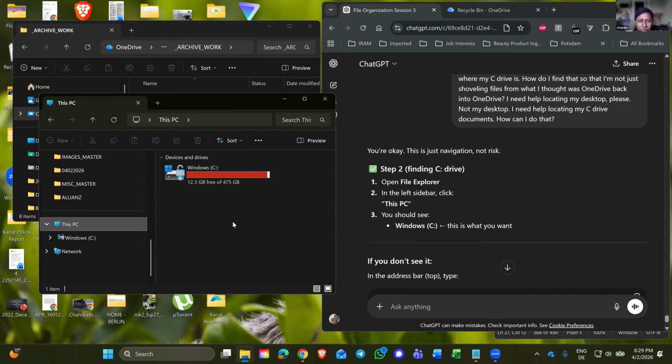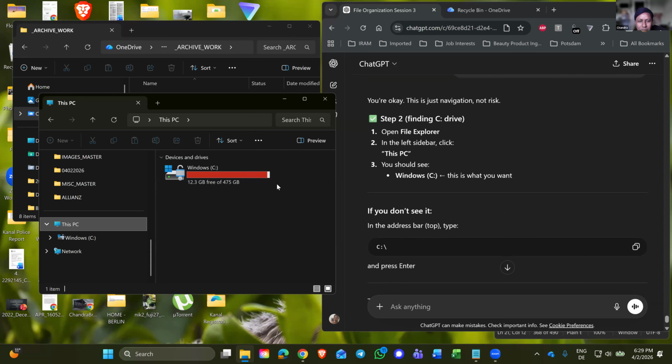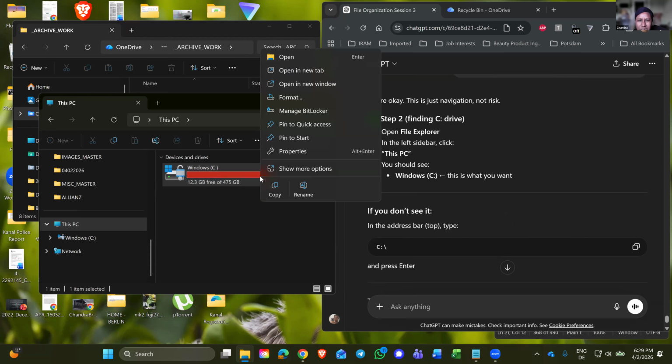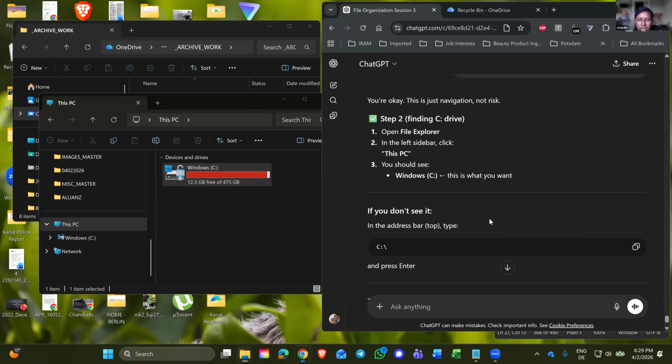Oh, that's pretty full. I only have 125 gigabytes free. Is that going to withstand this process? And the address bar, C forward slash. I'm going to have to circle back. Let's make a note of this: clear up space in C drive.